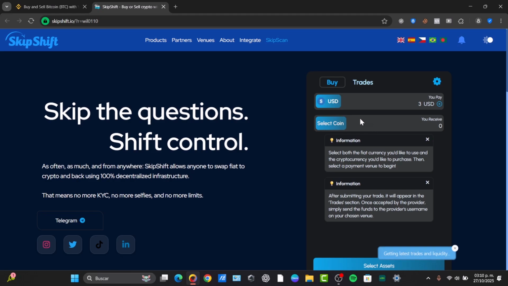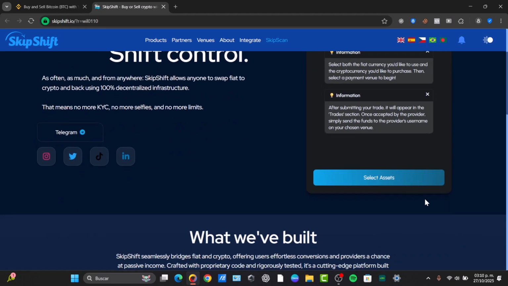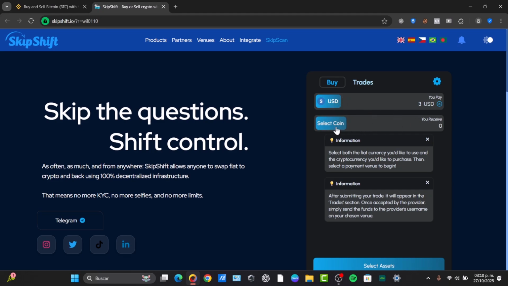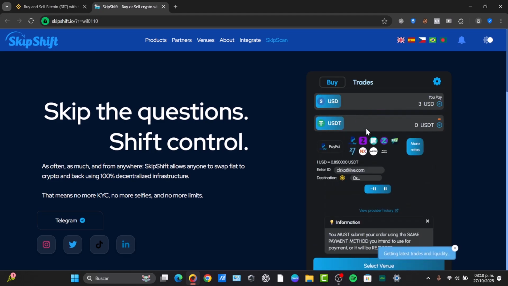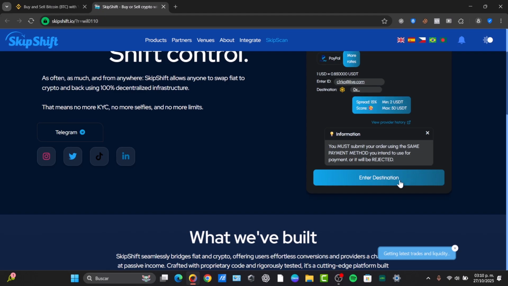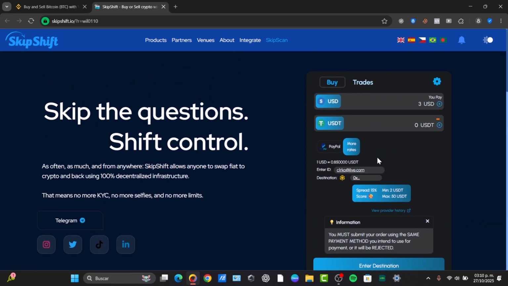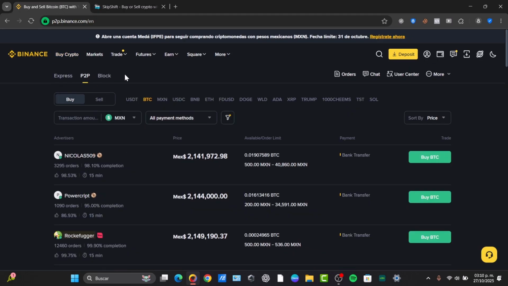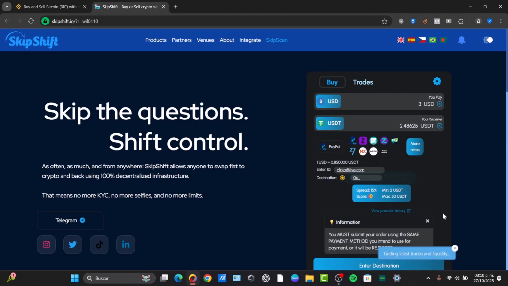Now what I need to do, of course, in order to continue is to select once again the coin that I would like to receive. Let's say this one. I choose PayPal, and here it might be asking you to enter the ID. Now this is the ID that you need to have. Let's say that what I need to do is to add the email of my Binance account. It should be exactly the same thing in order to continue.